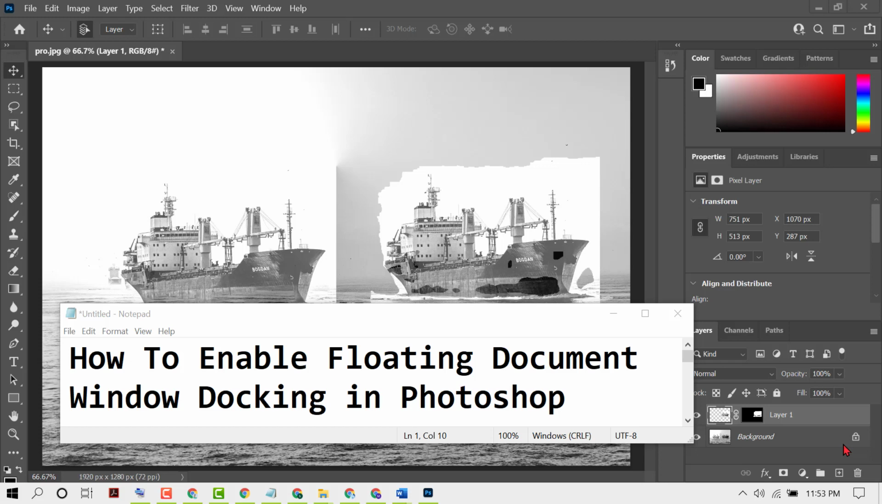Today in this short video we will learn how to enable floating document window docking in Photoshop. Guys, if you are using Photoshop CC or any version of Photoshop and if you need to enable or turn on floating document window docking, so there are some easy steps.